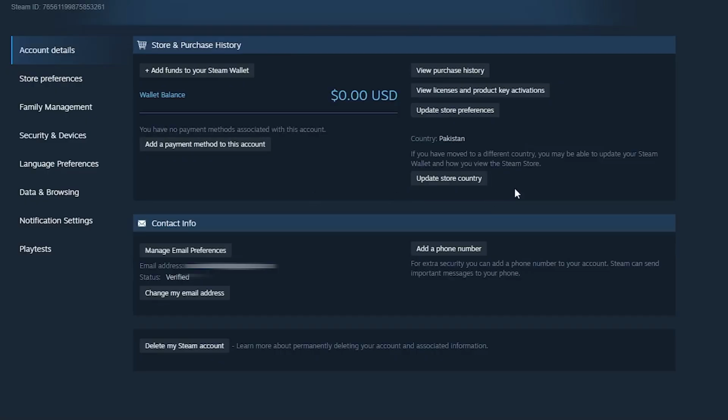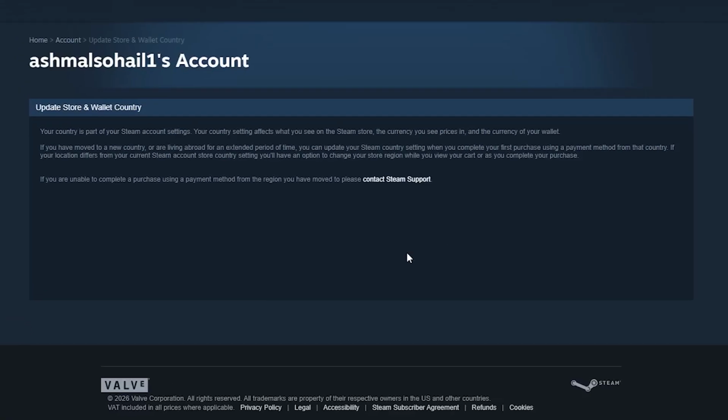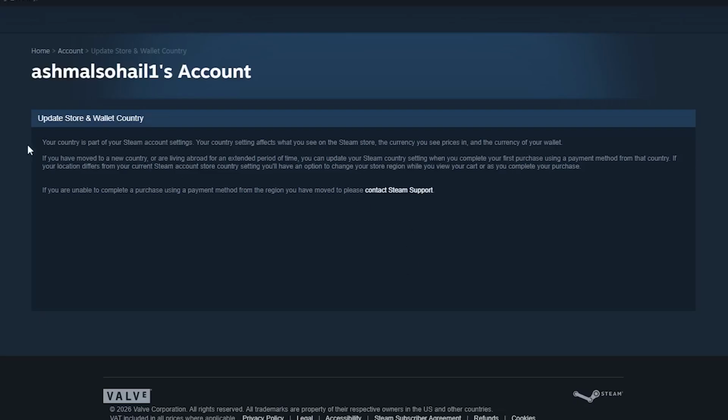On this page, look for the option called Update Store Country. Click on it. You will now see a message explaining that your country is part of your Steam account settings. Your country setting affects what you see on the Steam store, the currency you see for prices, and the currency of your wallet balance. If you have moved to a new country, or if you are living abroad for a longer period of time, you can update your Steam country setting.